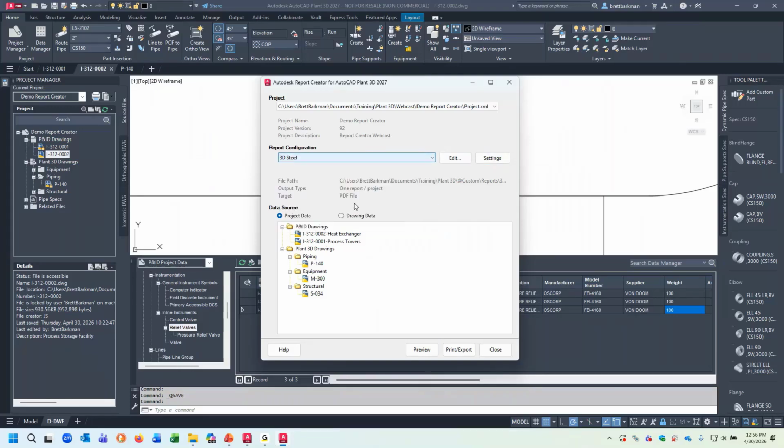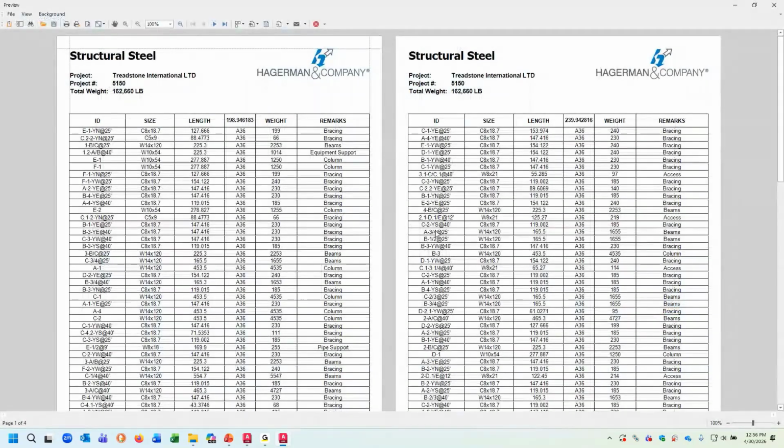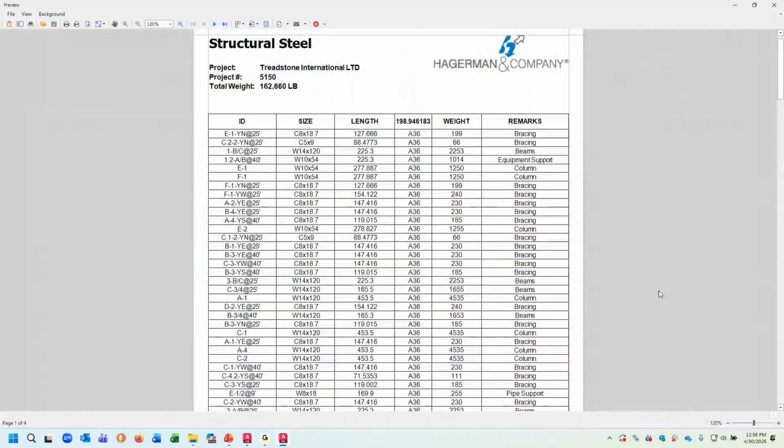And then here's the 3D steel report we put together. So if you need one for structural steel that contains the weights, the lengths, even your column IDs and things like that, this is an example of how that could be done. And just like I did for the equipment, I added the total weight of all the steel to the report header just to make it easy to find.